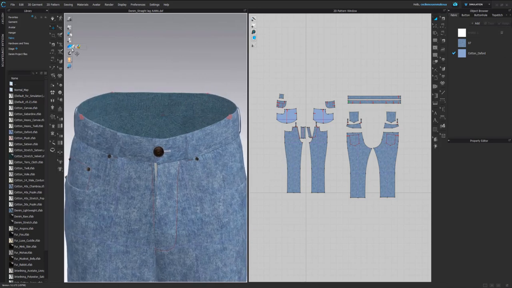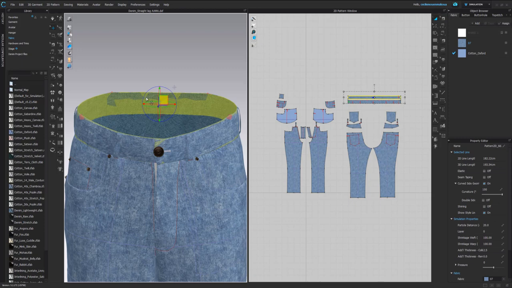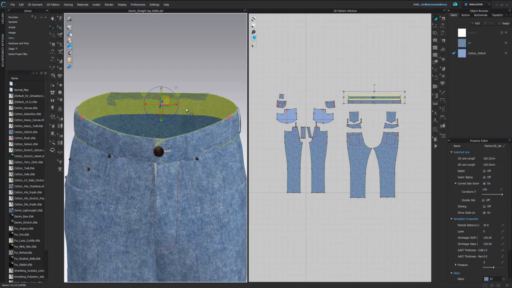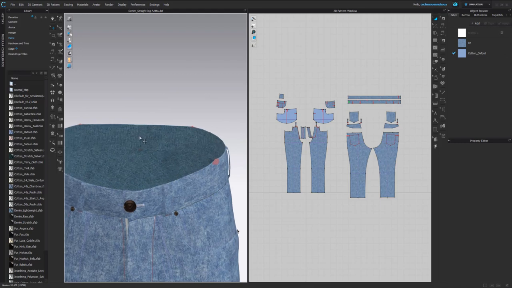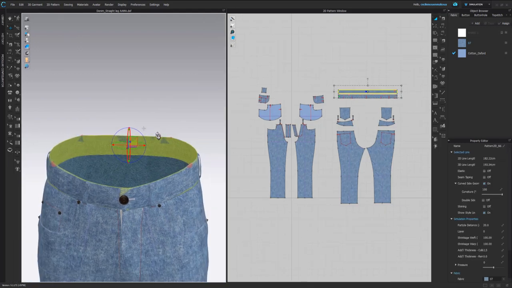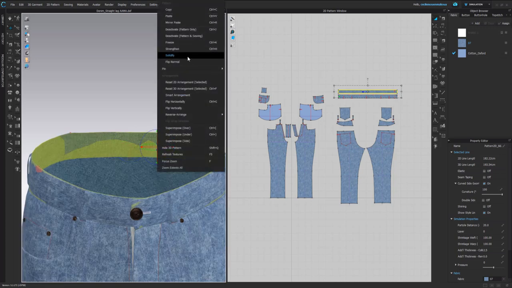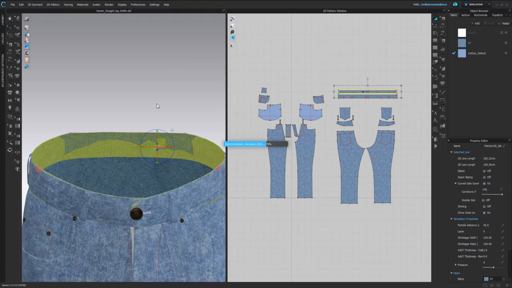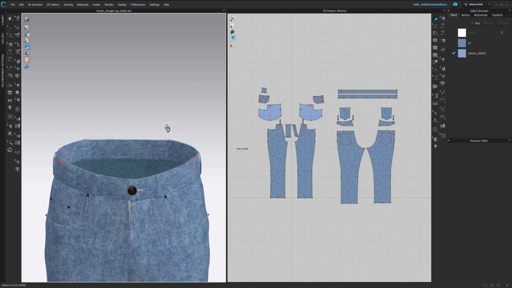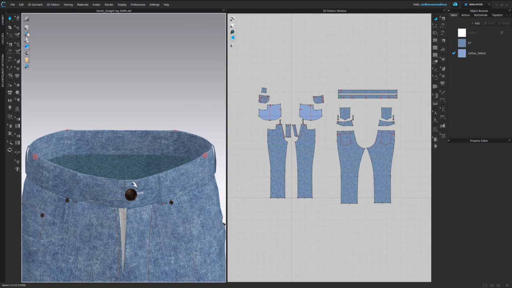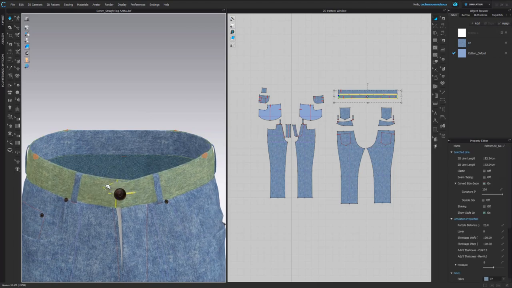So one thing that I can see as well is that usually on the waistband, this is actually flipped. So the top or the front side of the fabric should be appearing on the inside like that. And here I see that this is actually my fabric's backside. So if I want to flip my pattern, what I can do is click right here and then select the flip normal option. In that way, I can flip my fabric right here, like that. And then if I simulate, things seem to be good.